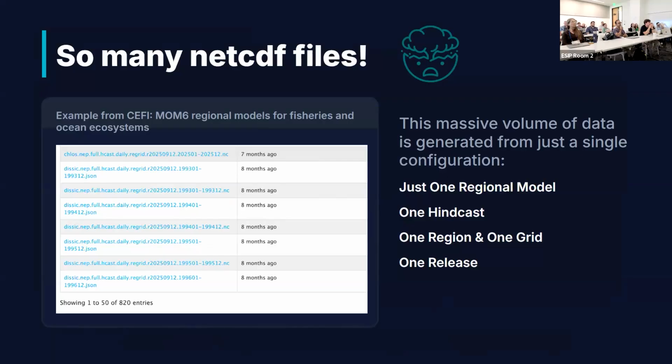But this massive data creates barriers for use. So many NetCDF files, how do you navigate all those files? I mean, here's 820, and this is just a teeny slice. This is one regional model of the CEFI, one hindcast, one region, one grid, one release. And it's just a tiny slice, and it's already 800 files. Each file is a different time period, a different parameter. It really becomes a huge headache for our users to navigate that.